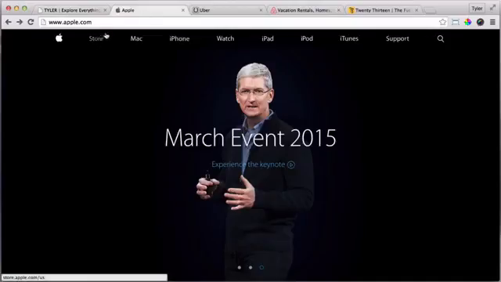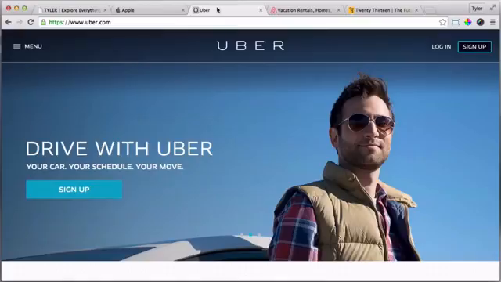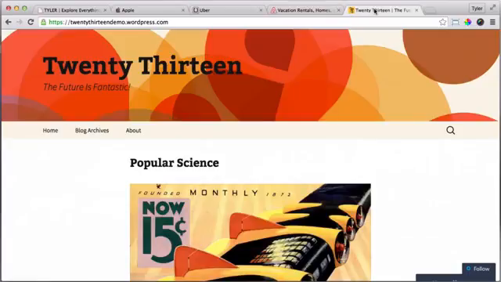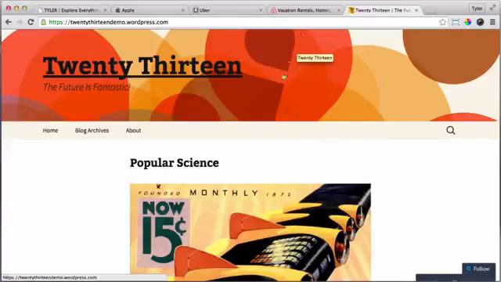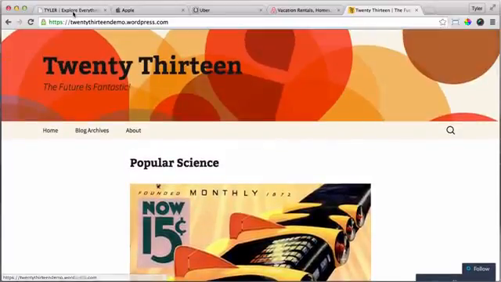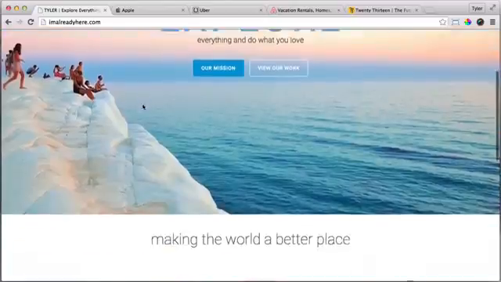You can see Apple wastes hardly any space. Uber doesn't waste any space. Airbnb doesn't waste any space. But this one wastes a ton of space. You don't want to pick a theme that wastes a whole bunch of space up here because people have to scroll down in order to get to your content. You don't want that.